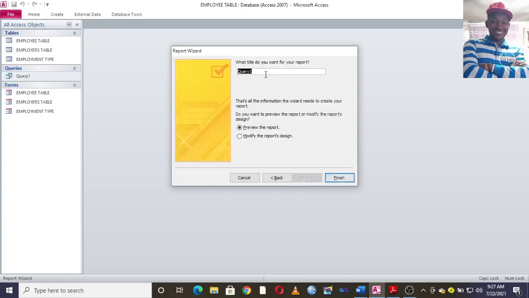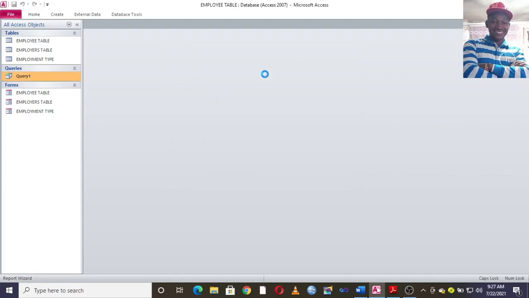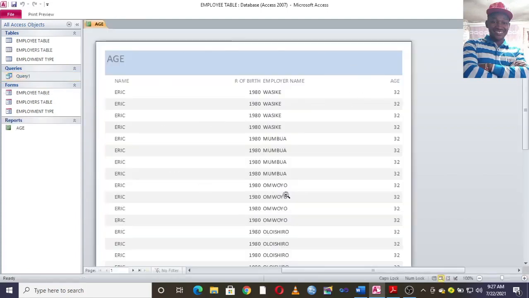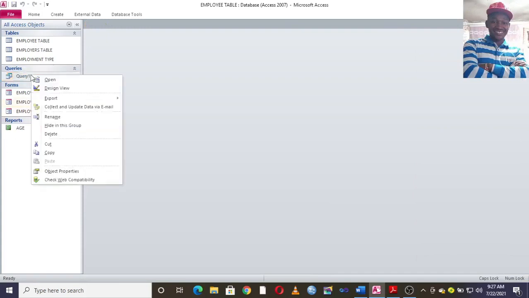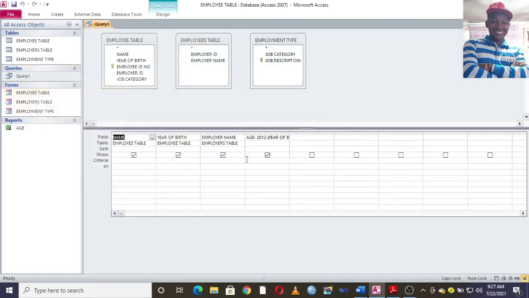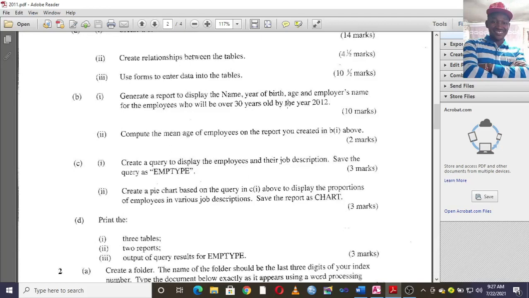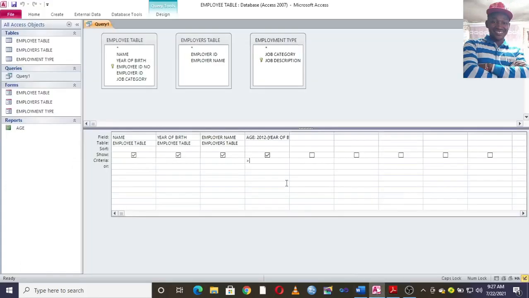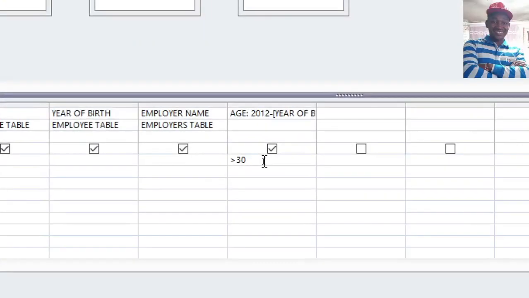Then, we want to generate this report here. Therefore, we just go to create report wizard. You use query one, set everything to the right, next, next, next, next. This you can just call it age, since you have not been told. If I can just call it age, and therefore that is the report. But there is a restriction that those whose age will be greater than 30, greater than 30. That's what the paper reads.